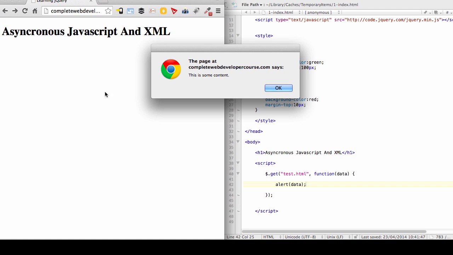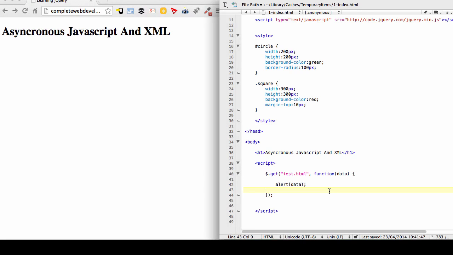We've taken a bit of content on our web server and we've loaded it into the page that we've got at the moment without actually refreshing the page. And before we looked at AJAX, we had no way of doing that. Great. So we've done our first introductory bit of AJAX.